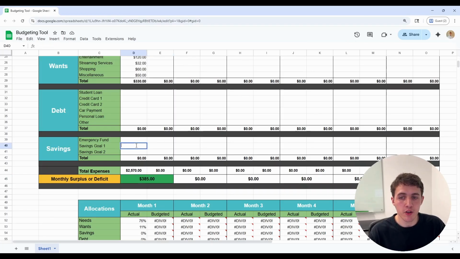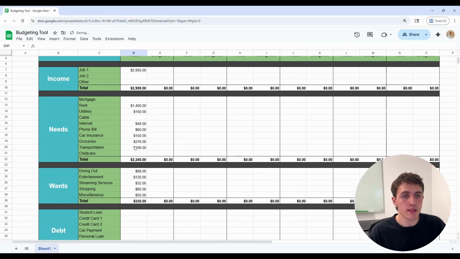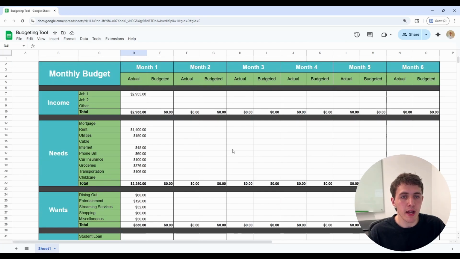For now, I'm going to enter that amount here towards savings goal 1. This is looking pretty good, but maybe Joe set a savings goal for himself of $500 per month. Now that he can see the whole picture and all of his spending, he can make some adjustments to meet that savings goal. Maybe next month, Joe limits his grocery bill to $300 per month, and we can enter that here in the budgeted category.